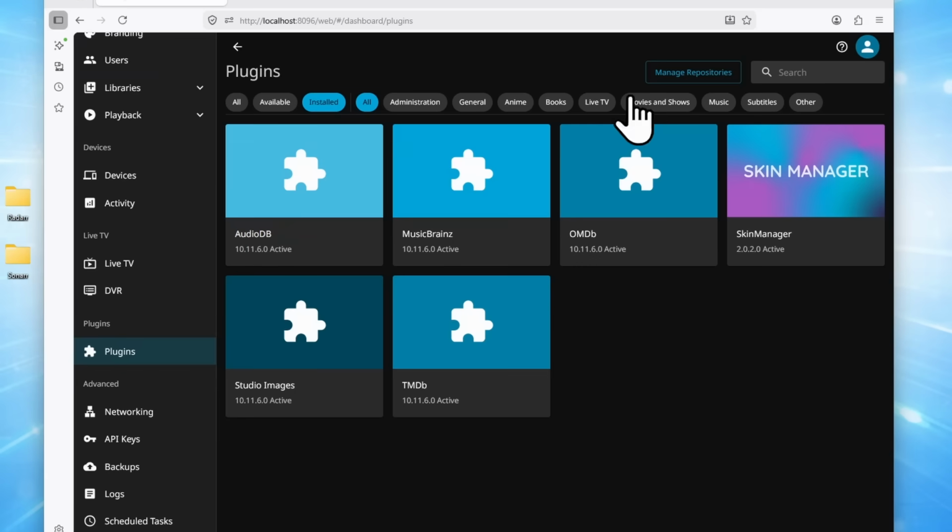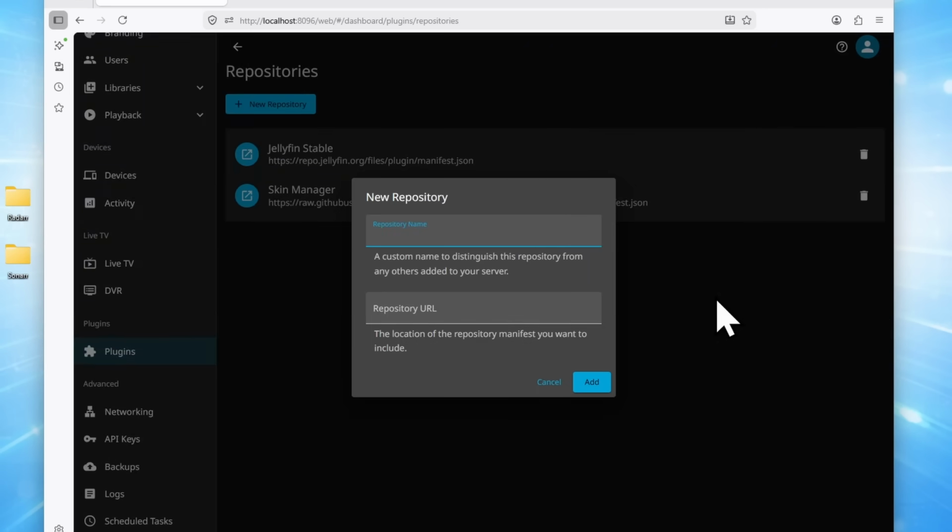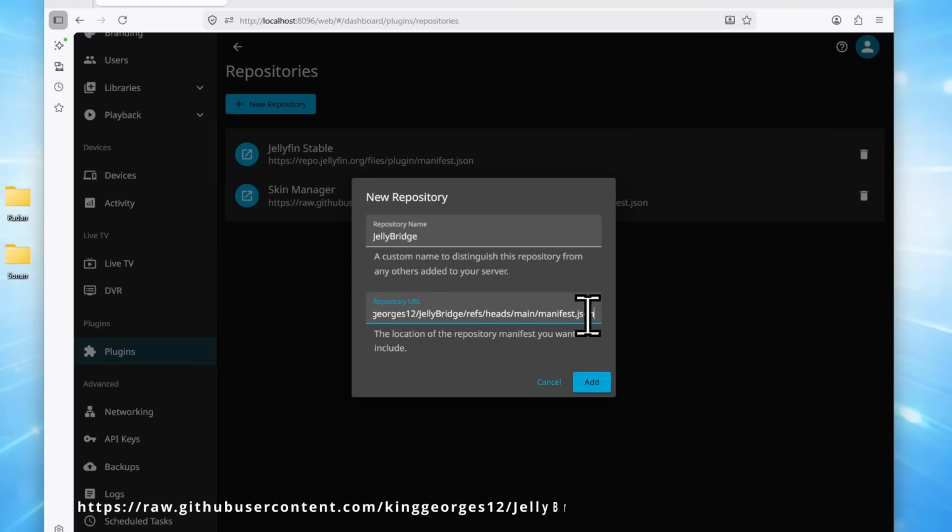What we will need to do is add a new repository, so click the manage repositories link above and click new repository. In the repository name, let's just call this Jellybridge, and for the URL, just paste this URL that I'll have on screen and in the description below. Once you're ready, click add.